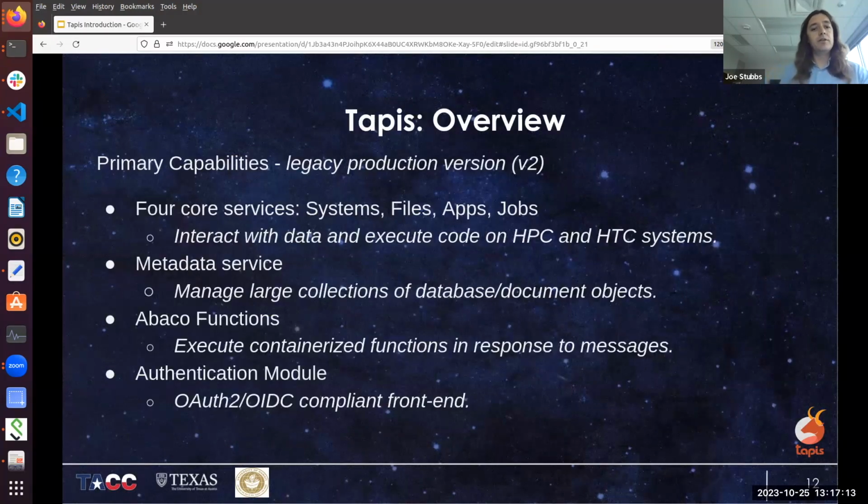So let me get into a little bit of details about the actual APIs that are in Tapas. We'll of course go into a lot more detail and hands-on in the rest of the tutorial, but I just want to cast a high-level overview for you of what all is there.